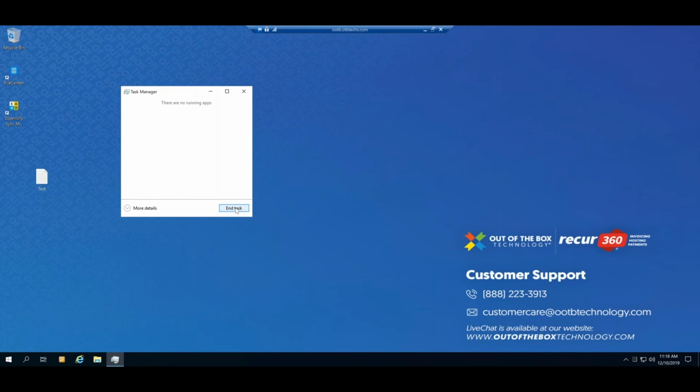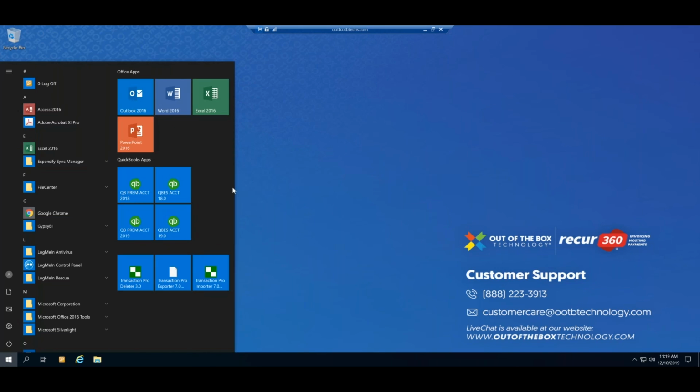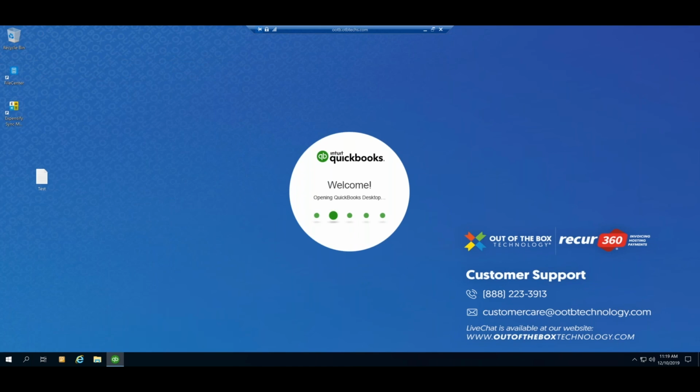Thus, you don't have to contact the IT person that works for the consulting company, in this case, Out of the Box, or myself, or my other staff members. They don't have to try to come in and figure out how to unlock QuickBooks. The customer has the power to do that themselves, and that's the quickest way to just close out QuickBooks. Once it's closed out, you can simply click on the Start menu or wherever your QuickBooks shortcut is and just launch it again. Log back in and off you go.